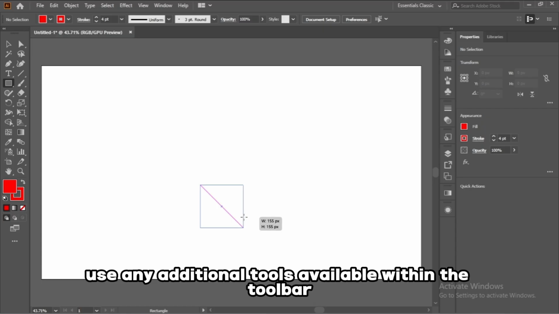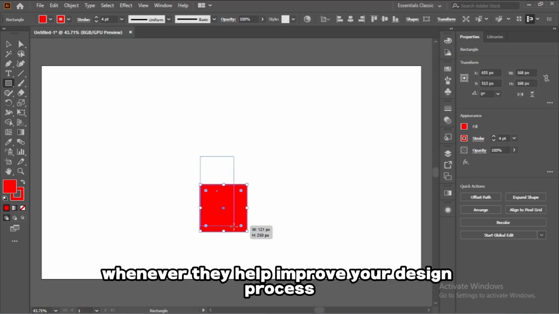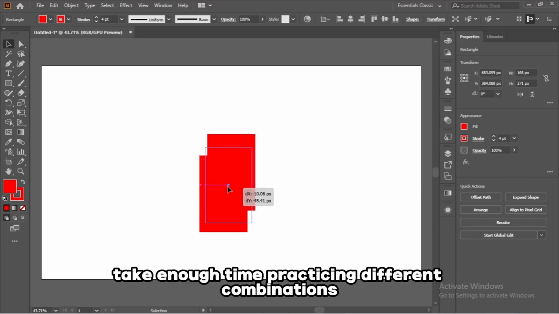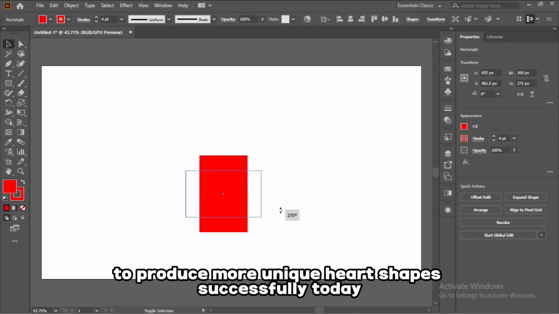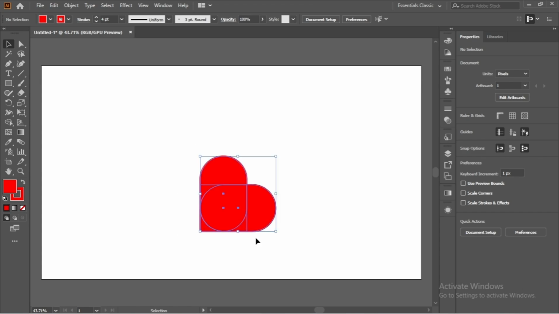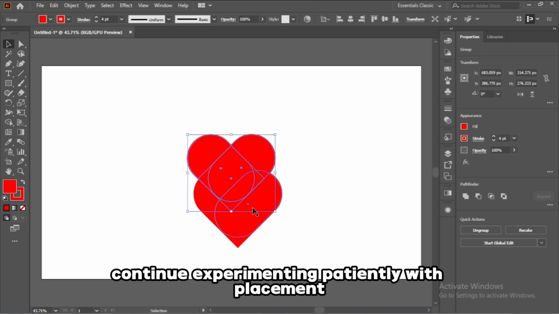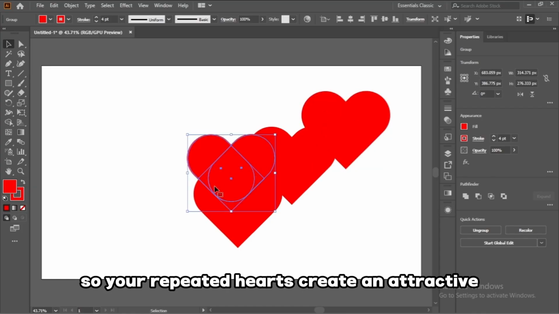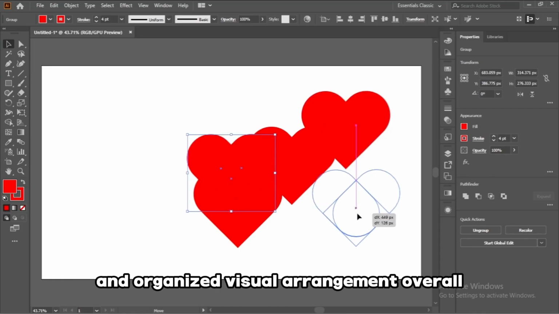Use any additional tools available within the toolbar whenever they help improve your design process or workflow efficiency further. Take enough time practicing different combinations of tools and settings to produce more unique heart shapes successfully today, independently. Continue experimenting patiently with placement and spacing so your repeated hearts create an attractive and organized visual arrangement overall.